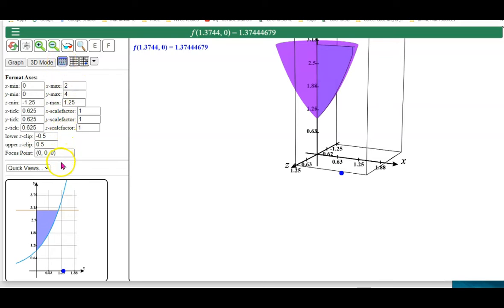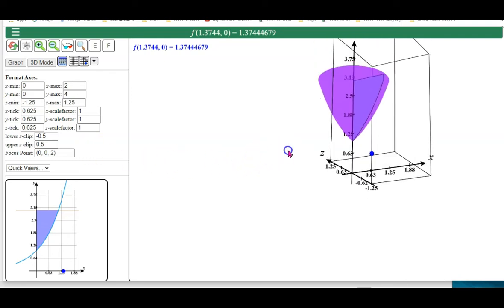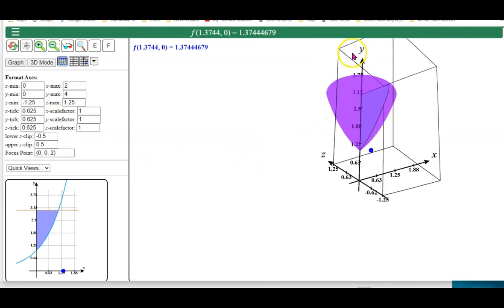When we're looking at this one, it looks like we would rather have it focused maybe at y equal 2. So I can tell it to focus on the point 0, 0, 2. That should bring it back down into the center. Oops, no it didn't. Why not? Because I told it to focus on the wrong axis. I want it to focus on y equal 2.